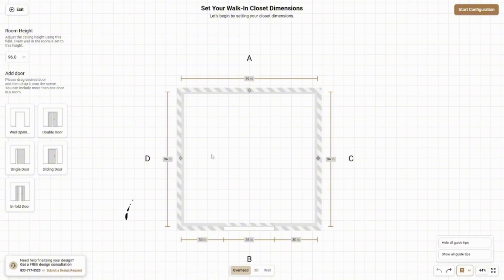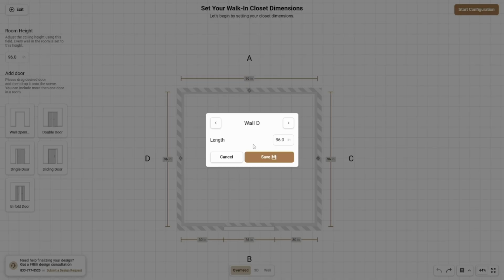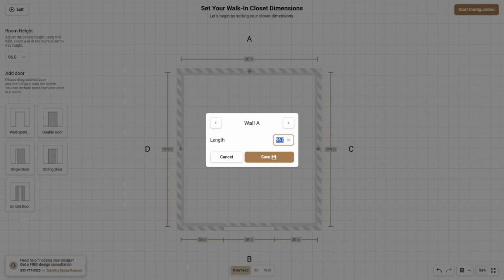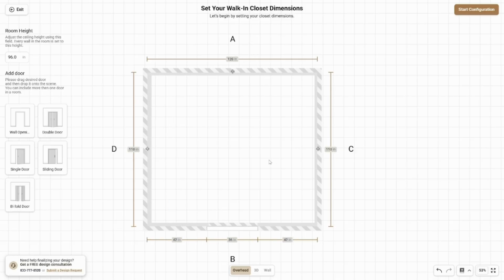Please have your actual room dimensions ready to enter into the configurator. Also, make sure to verify your ceiling height and the width of any doors, including the casing.